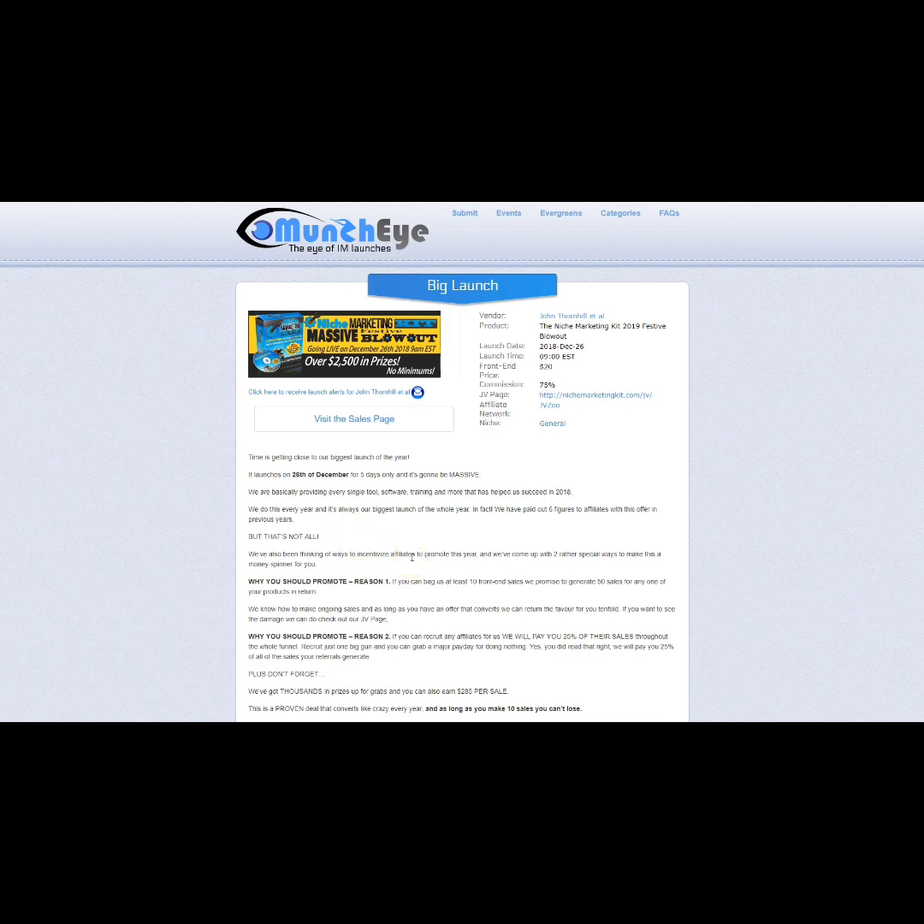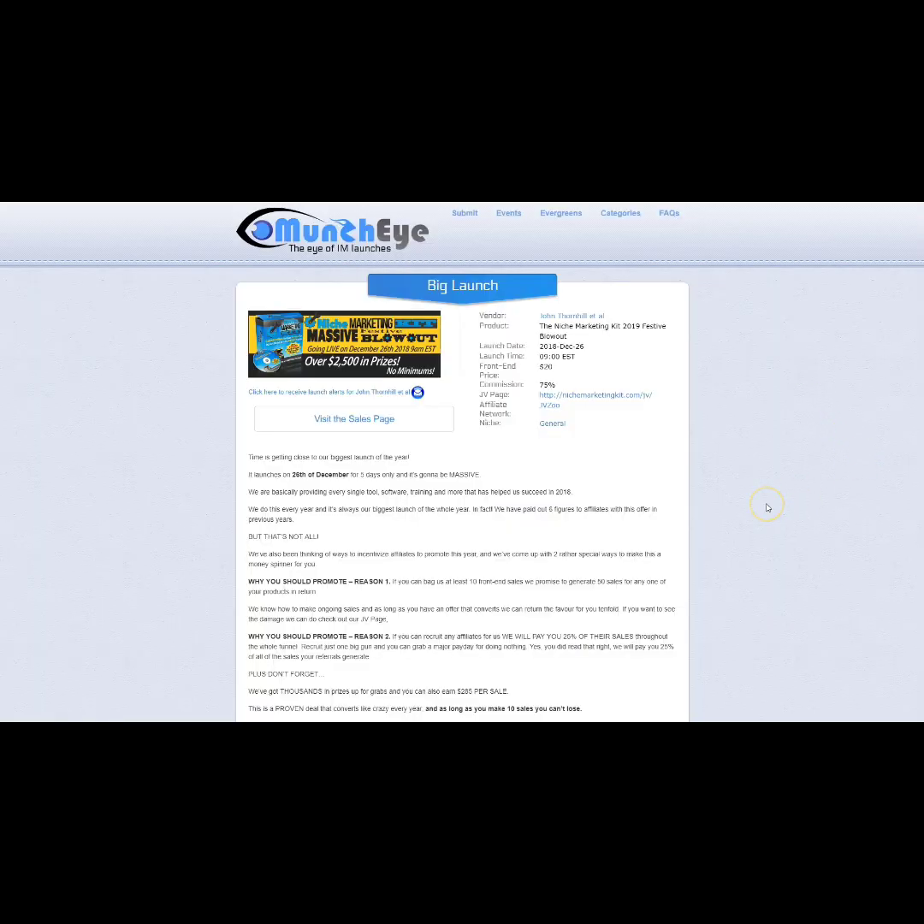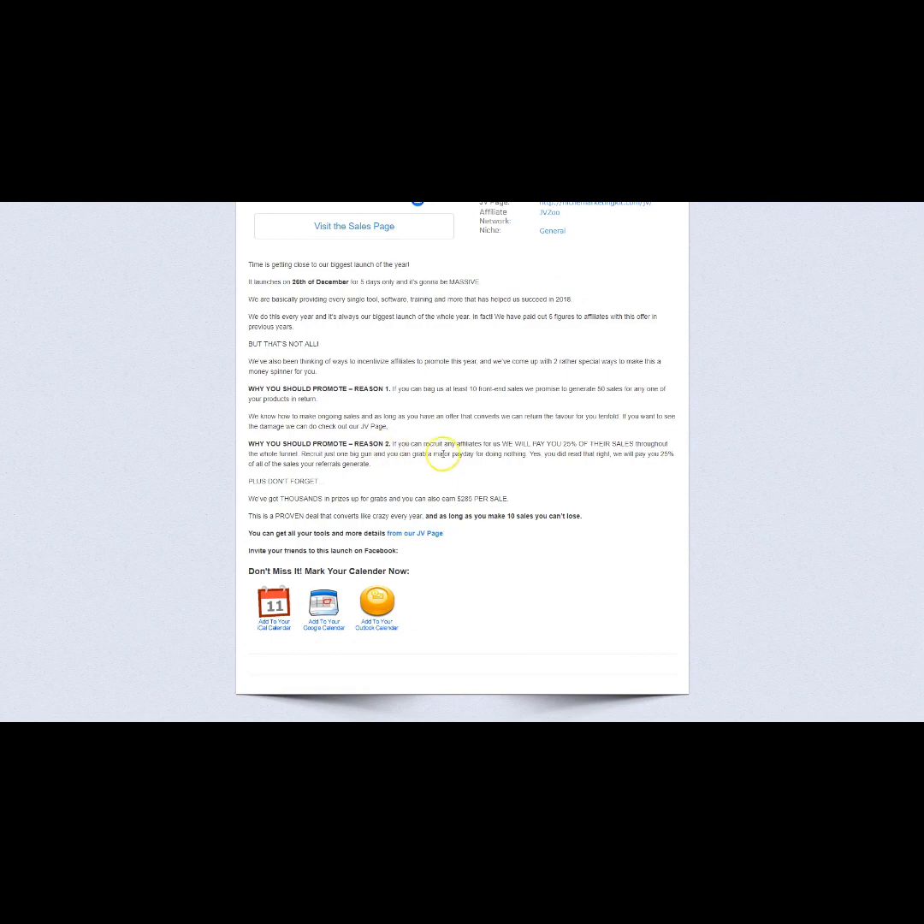This is a known hub. People know to come here. Affiliates make their money by mailing things, so they need things to mail. They have a couple of hubs, and we're going to be looking at the two biggest. One is Muncheye, the other is JV Notify Pro. They come to these hubs regularly to fill their calendar so that they can make money.